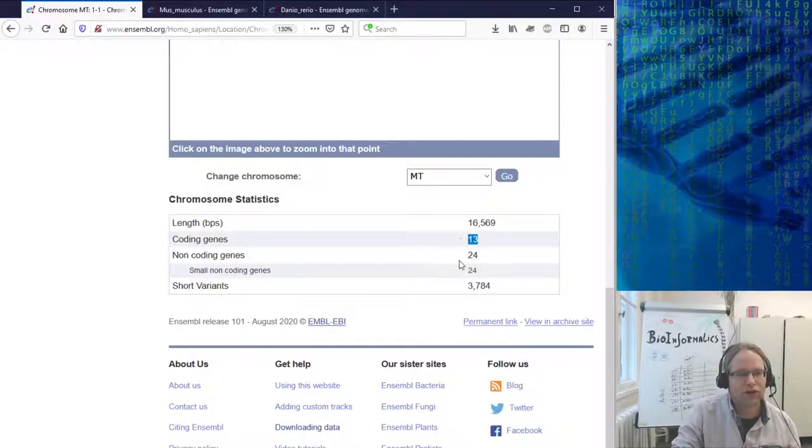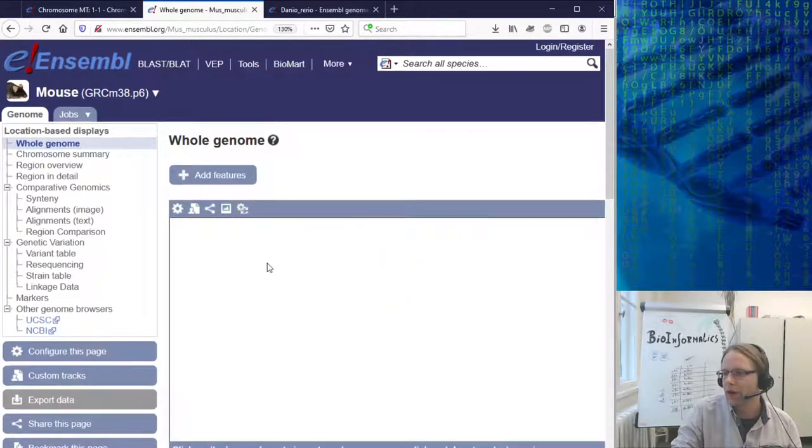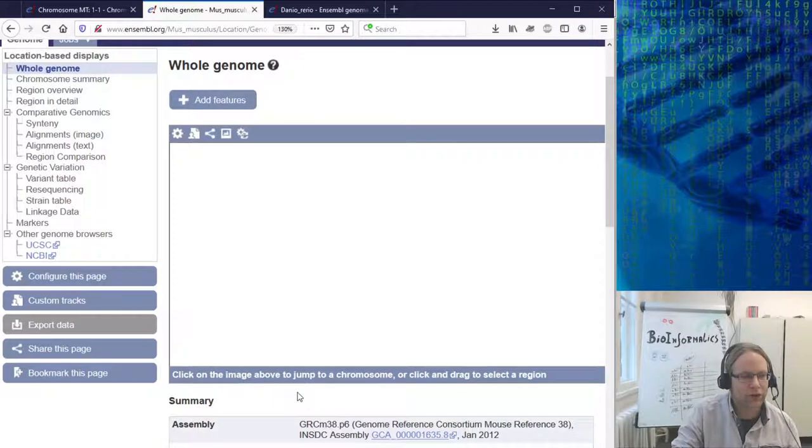There's 13 genes on there, and there's 24 non-coding genes. So they're called small non-coding genes. And there's some short variants, which are generally microRNAs and transfer RNAs and stuff that you need. And if we then look at the mitochondria in mouse, right? So we can go to the mouse, which I already opened. So again, we go to the karyotype.